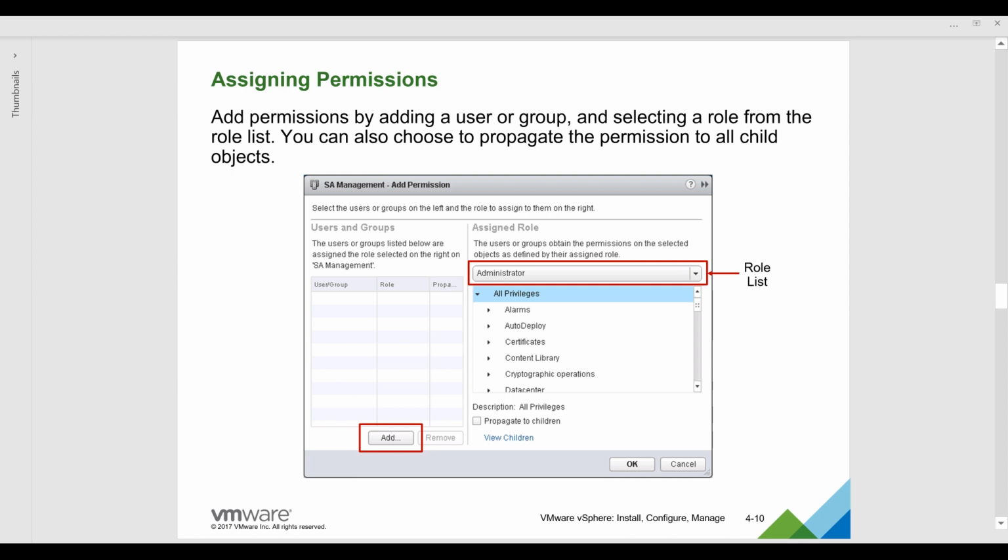Now, how do we assign the permissions? You add permissions by adding a user or a group, and by selecting a role from the role list. You can also choose to propagate the permission to all child objects. So we have the parent and the child object. What is the parent object? What is the child object?